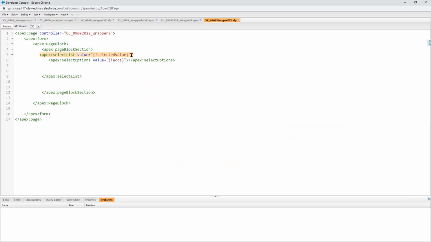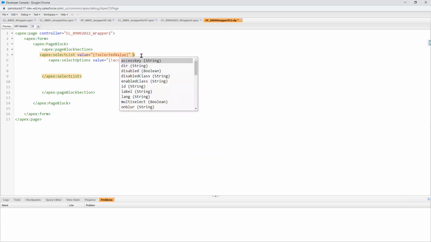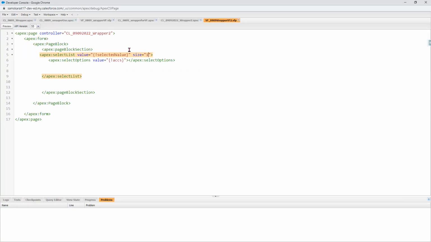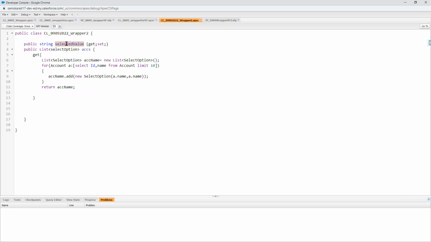Still it is not coming in the dropdown. So what I'll do is I'll say size equal to 1. Now let's refresh. Fine, it is converted into the pick list. Now, what are the values that I selected? Where is the data that is getting stored? It is stored in the selected value. Now, our selected value has the information.